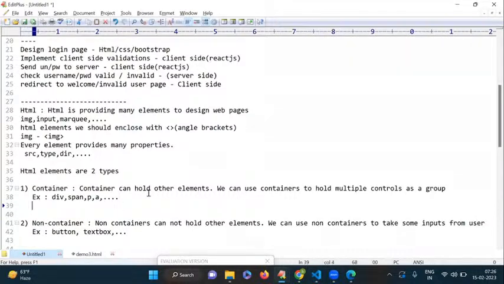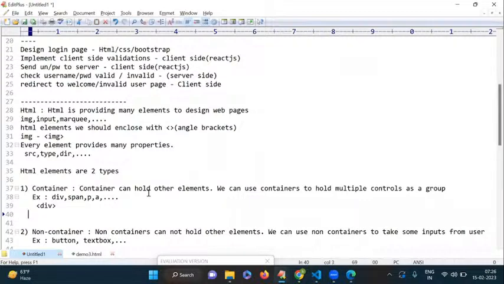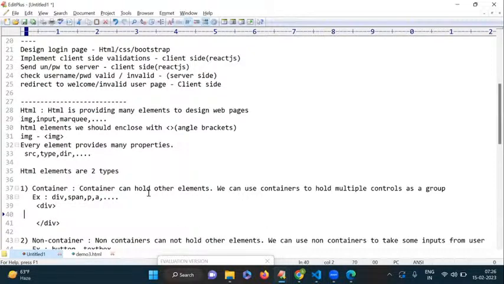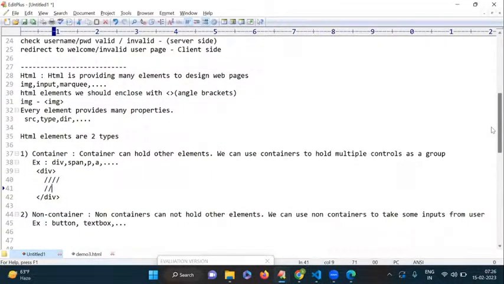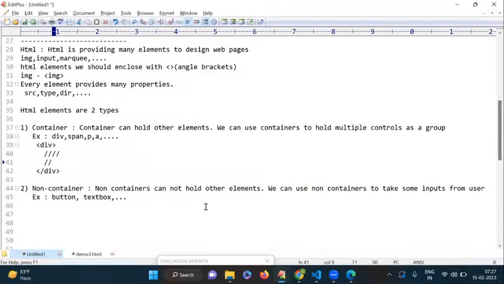Now containers, if you observe here, contain open and closing tags. Because between that open and closing only you can place other controls, yes or no? I told you they hold other controls. How can they hold? If it contains the open and closing, then in the middle we can place the other elements. That's why containers contain this open and closing tag. In non-containers, we don't place anything. So here we simply close like this. Input type is equal to text, simply closed like this. So this is about containers and non-containers.